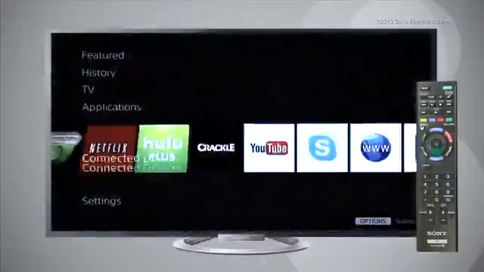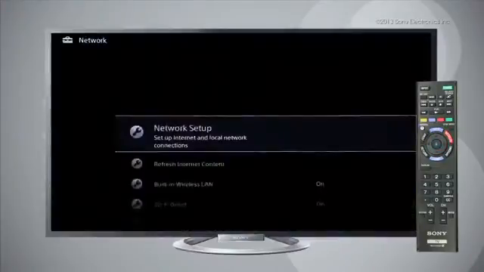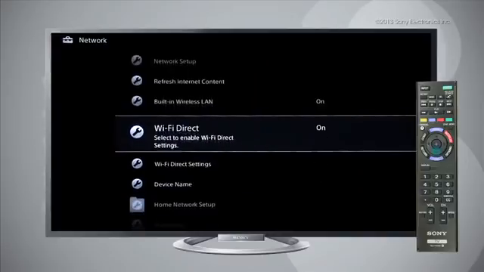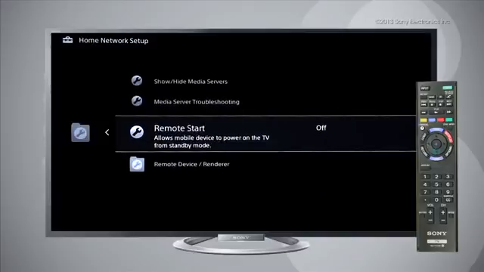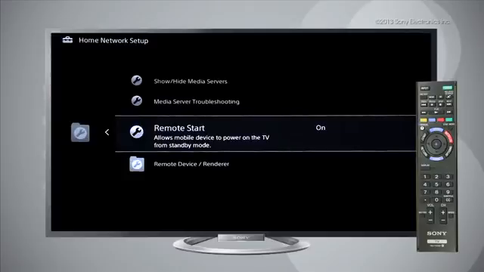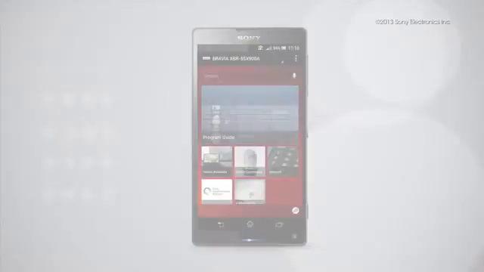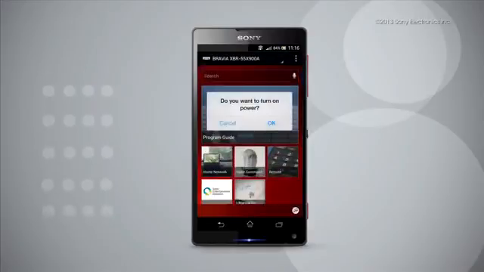Now that the TV is registered, let's program the settings to turn the TV on when you open the TV Sideview app on your smartphone. On your TV's remote, select Home, select Settings, select Network, press Enter, locate Home Network Setup, press Enter, select Remote Start, select On. To ensure that this has been set properly, you can turn the TV off and close the TV Sideview app on your smartphone. Reopen the TV Sideview app to turn the TV on.